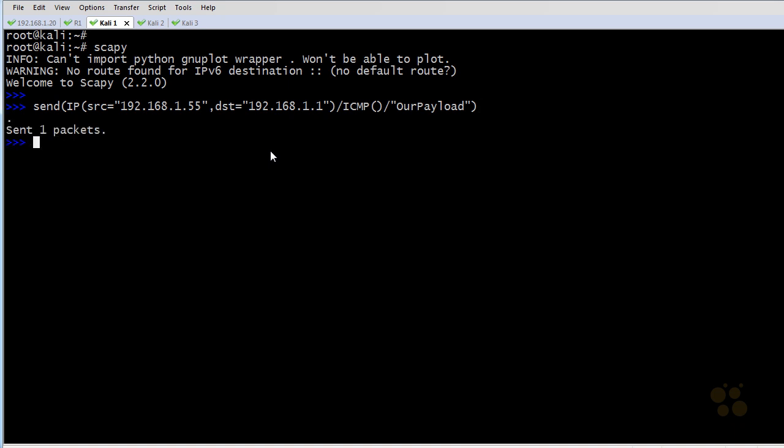So we've just sent that one packet. Now, regardless of what our source IP address really is, it's going to use a source IP address of 192.168.1.55. That would be an easy way to spoof the source address just by telling it what you want that source IP address to be. So let's go back to the capture and take a look at the results.